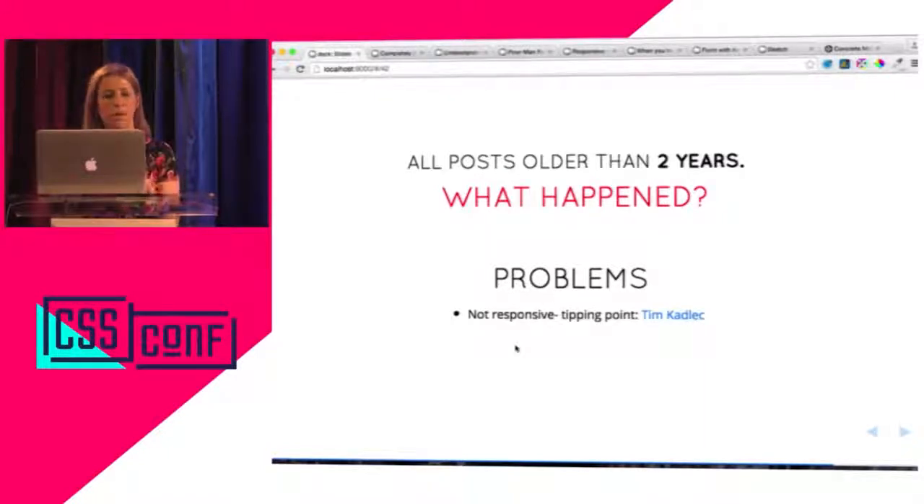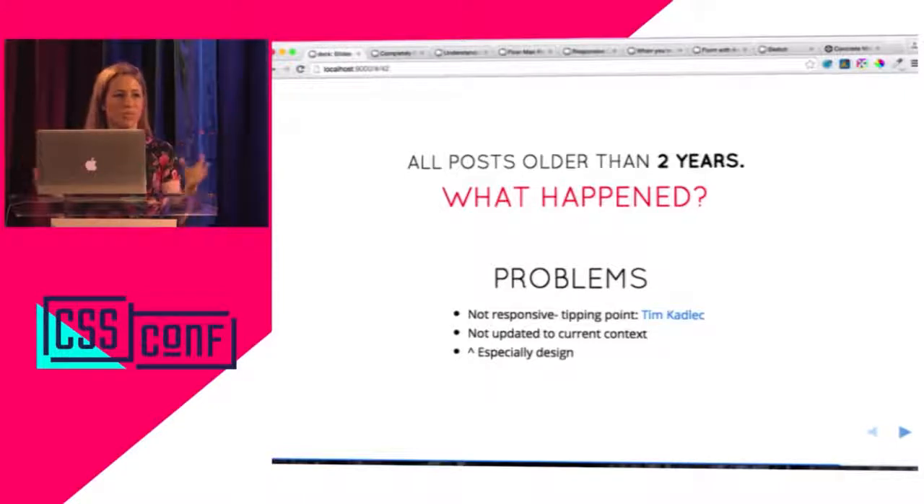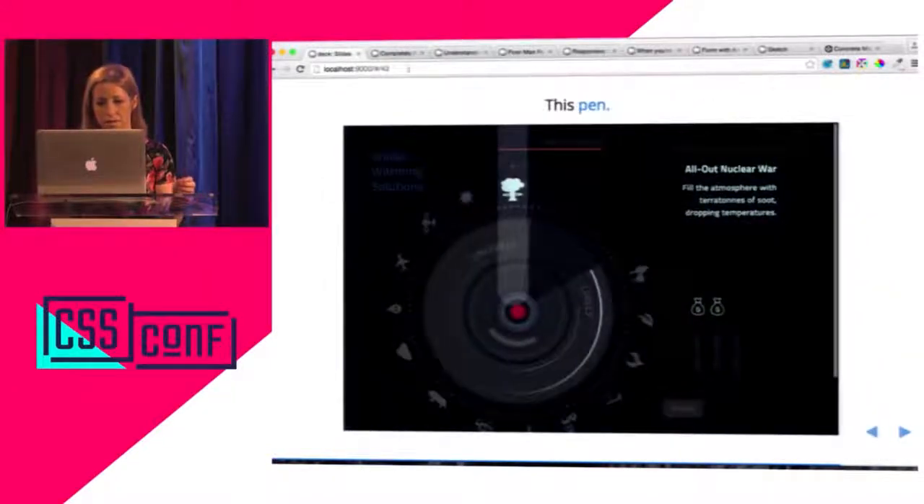And there was a tipping point in the amount of mobile, and I'm sure you all know about that stuff. There's an article from Tim Kadlec on it if you want to know more. I think it's also not updating to the current context, and one of those is design. Design didn't really head in the infographic style, all over the place with too much stuff. It got flatter and more minimal.